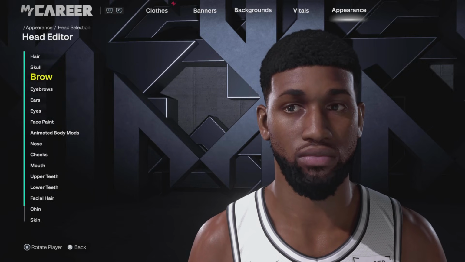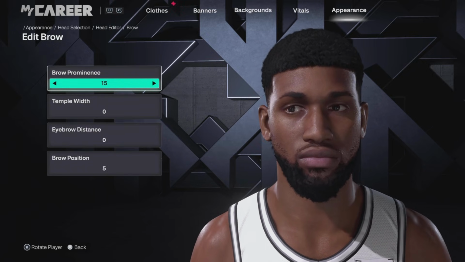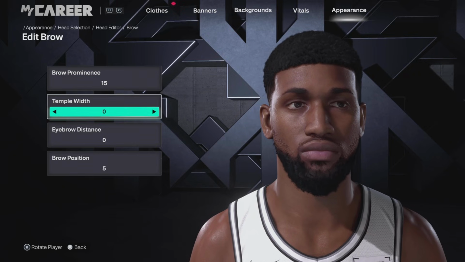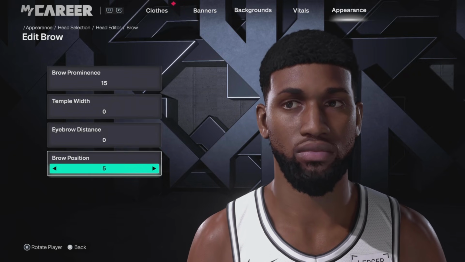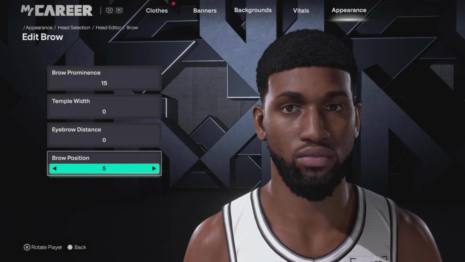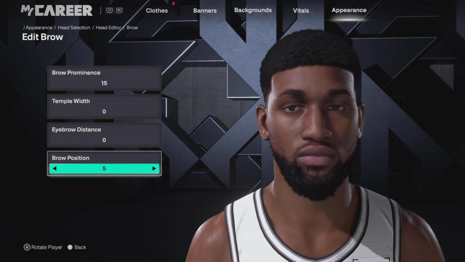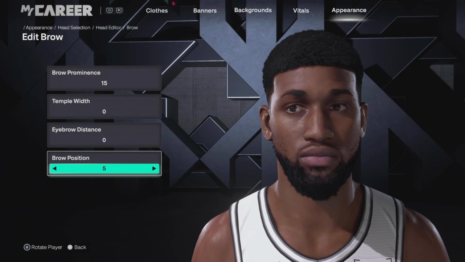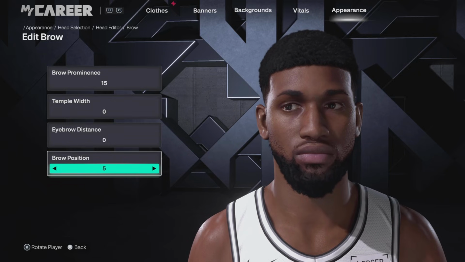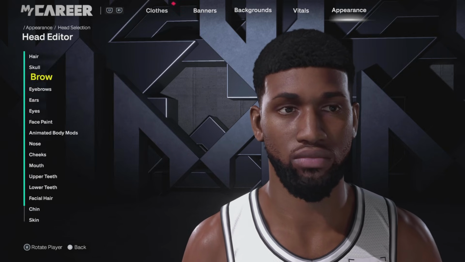Moving on forward with the brow, we're going brow number default actually. Brow prominence 15, temple width 0, eyebrow distance 0, brow position 5. 15, 0, 0, 5. Go ahead and copy that down. And as always, I'll try to go slowly so you guys can follow along with me and don't have to keep pausing the video.